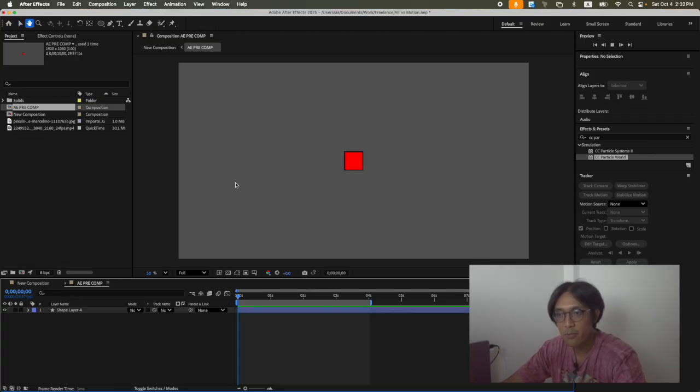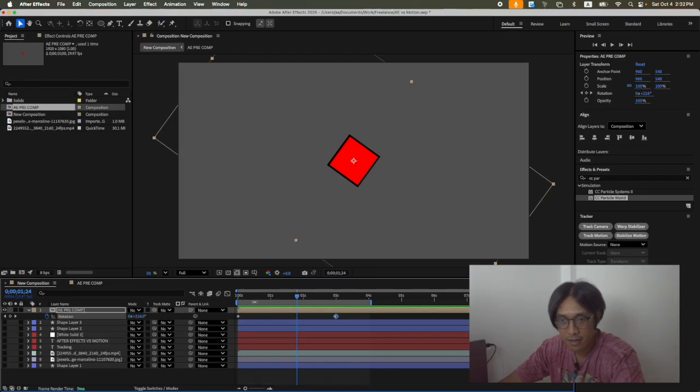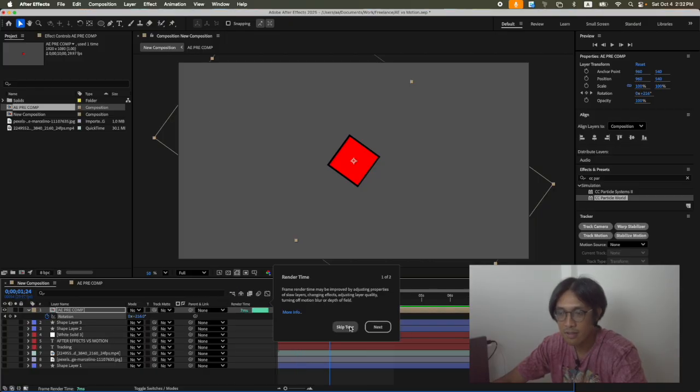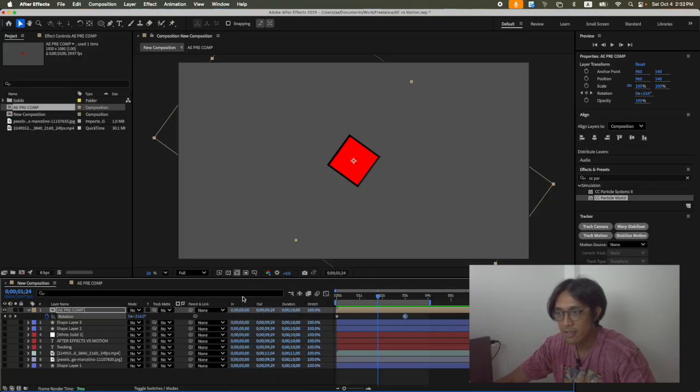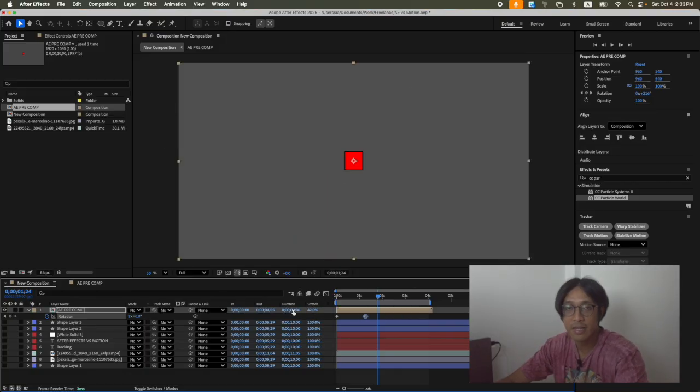So this pre-comp, we can also speed it up and speed it down. So I think, where is it? Not this one. Yeah, this one. So we can stretch this like this, something like this one. And then if we press spacebar, okay, so it's much faster.